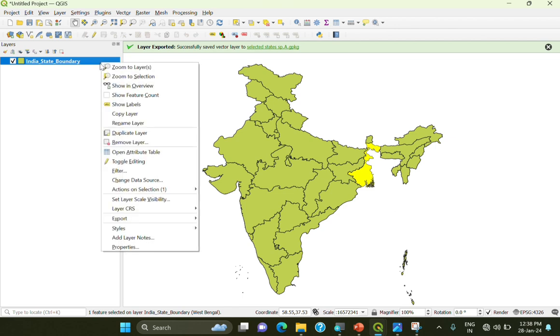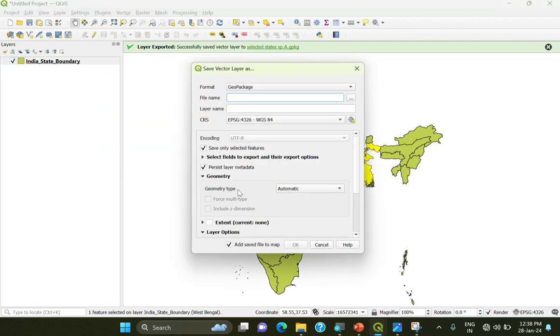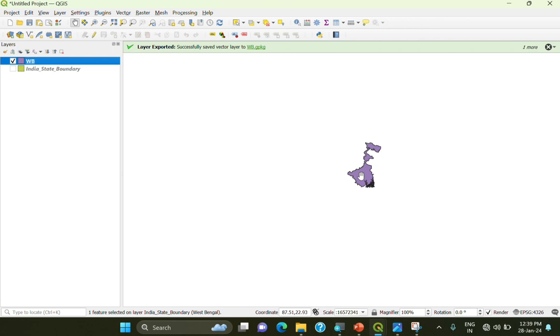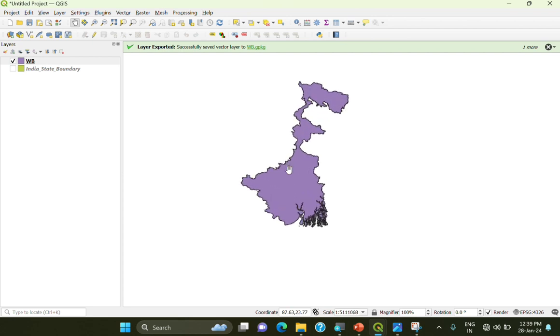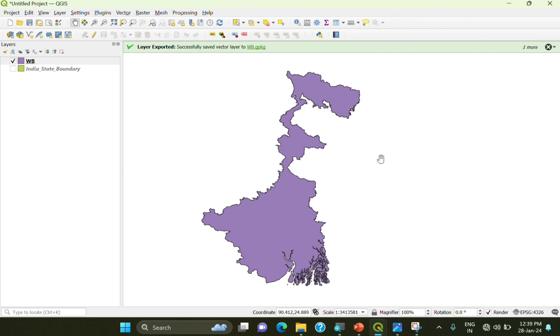We have to export it as a separate layer. Export, save selected features as West Bengal. Okay. Now West Bengal has been exported. We don't need the entire map of India. So we'll deselect. Only West Bengal is selected, and we can magnify it using control and the scroll wheel of your mouse, or control and plus button. So now West Bengal has been selected.